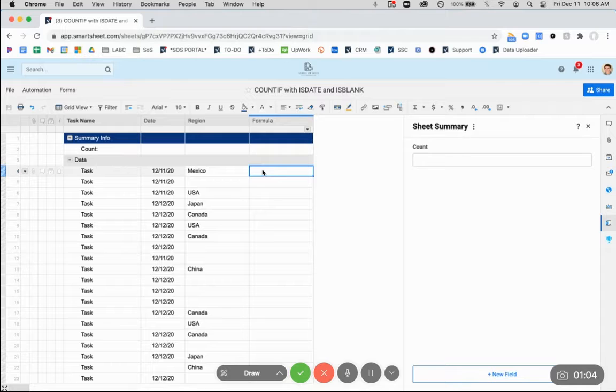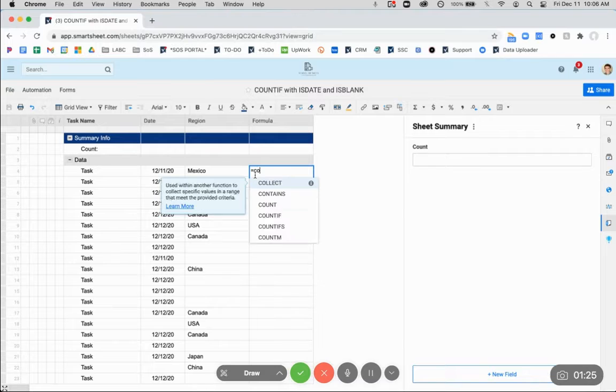So I'm going to build the formula on a row level first, then in a sheet summary, and then in a kind of summary field within the sheet itself, just to show you how it works in multiple ways. So let's build this formula. Again, we want to count any row where a date does exist, but the region does not exist. So we're going to use a COUNTIFS.